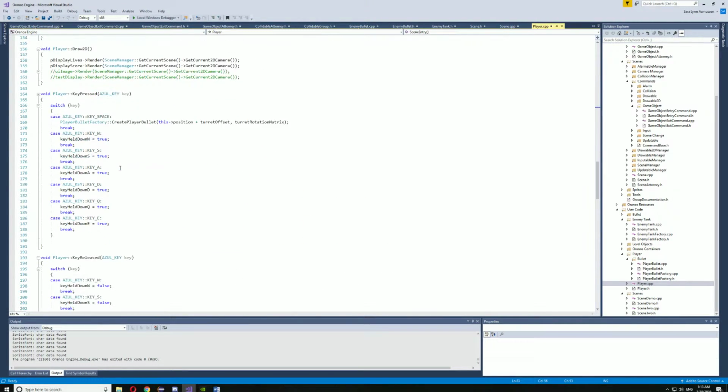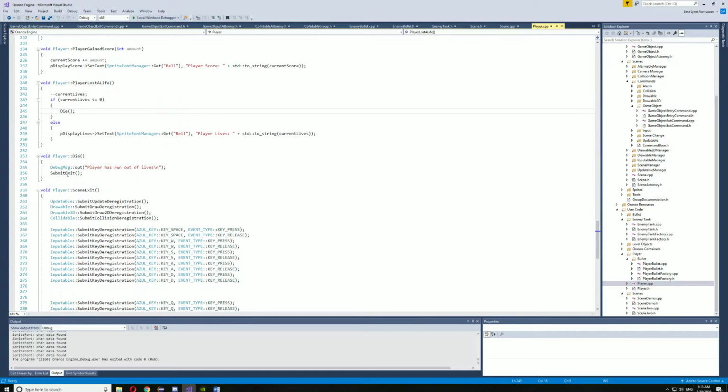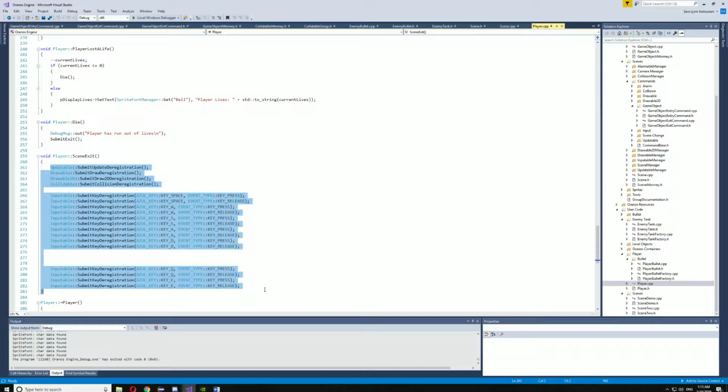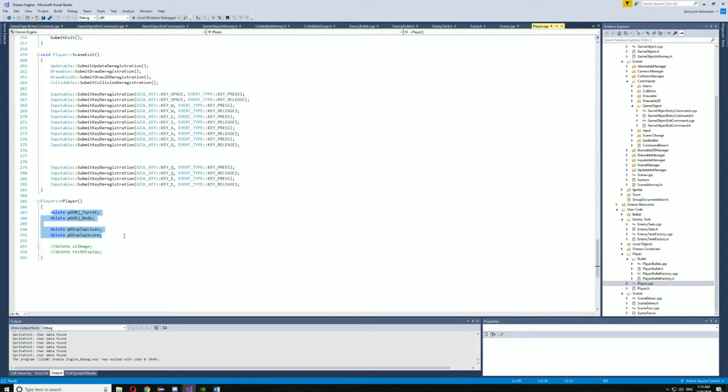This keeps going on and on until somebody calls the die function, which submits exit, putting a command into the scene registration broker. At the top of the next frame it gets used and calls scene exit, which tells everyone the party's over, and they all deregister themselves and will not be called on for the rest of the frames. Then, of course, he cleans up his own memory.